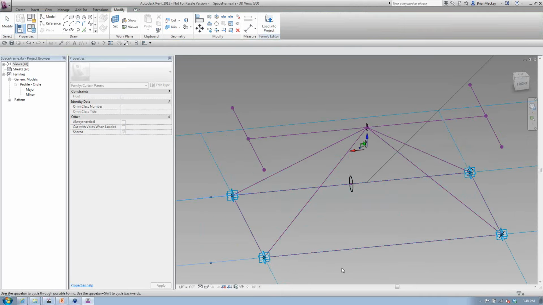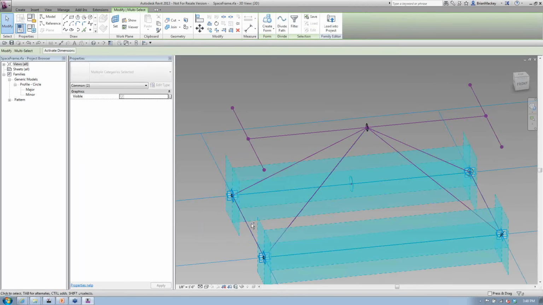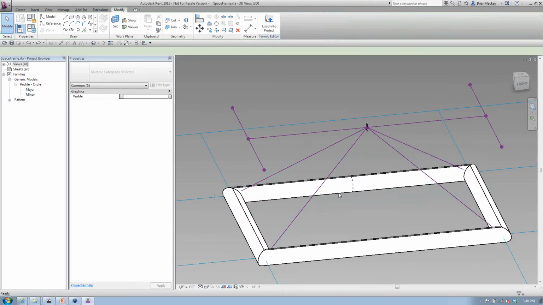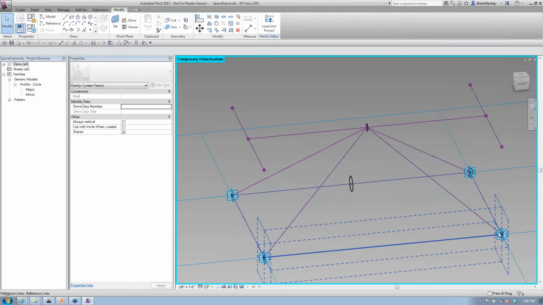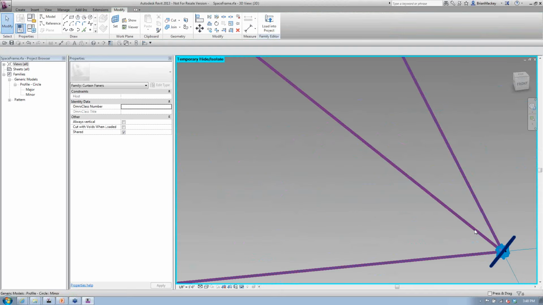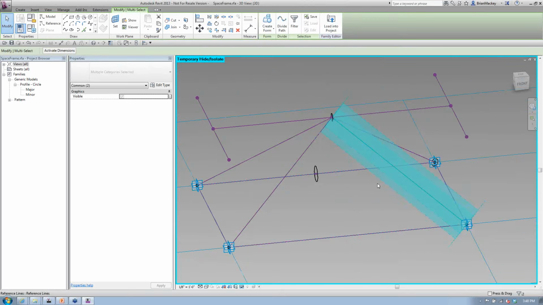Oh, I must have missed the circle. Let's try that again. Helps if you get the circle, otherwise you just get an extrusion. So there's my form there. And I'll hide that form because I probably should have grabbed these little small circles first. I'll create that form.